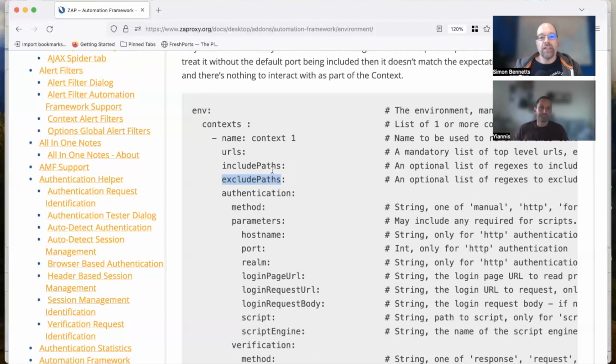But you might well exclude paths. You might well have your logout URL, particularly if you're doing authentication. Or you might have a section of your application that's particularly sensitive that you don't want to touch as part of this particular test. Yeah, that's a good example, actually.